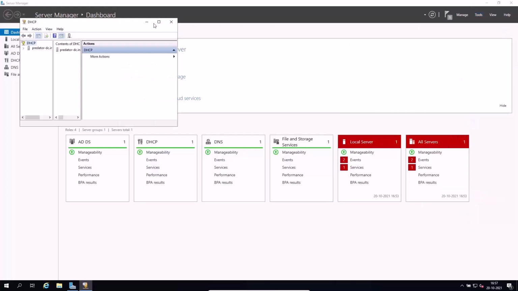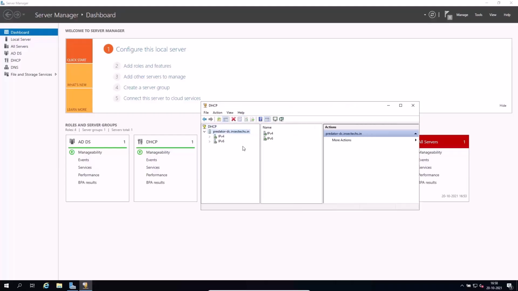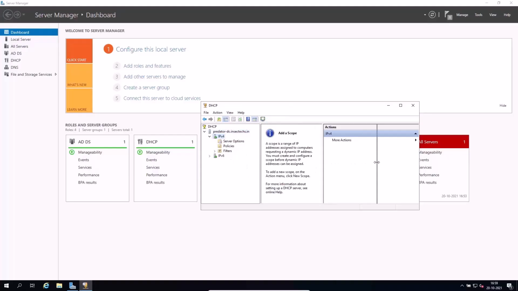So this is the DHCP management console. Let me drag it over here, and the DHCP server is predator-dc.insectex.in. And now we have two options, IP version 4 and IP version 6. So let me select IP version 4. We don't have any scope, so we have to add a scope.